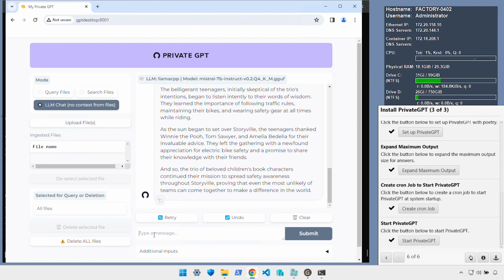I wonder how that conversation is going to go. Yeah, you have to be safe with your bike. Yeah, bike safety, very, very important.